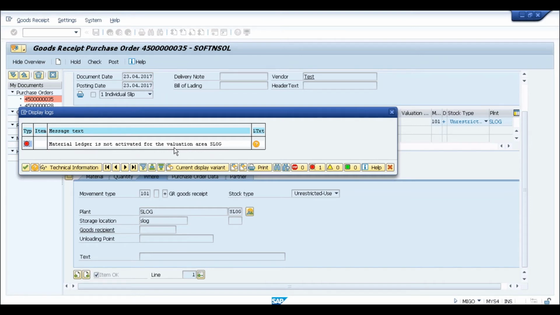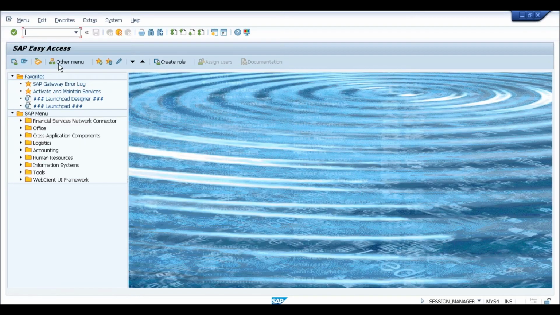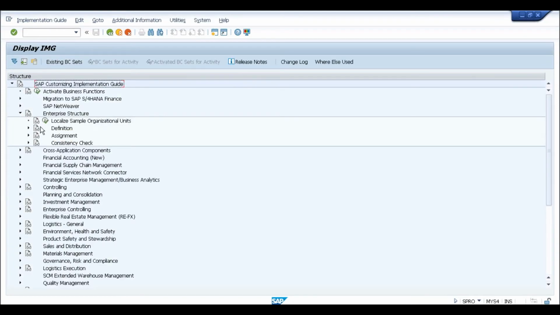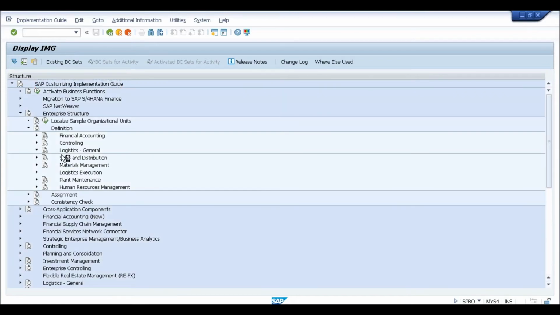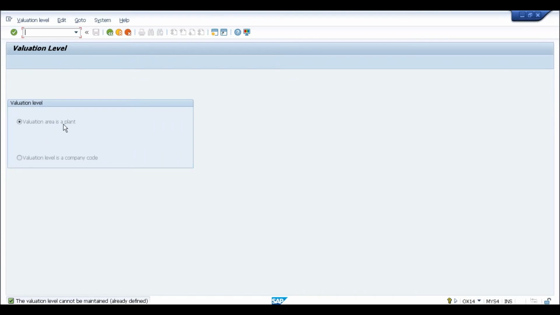Okay, so how to do that now? System is saying material ledger is not activated for this plant. Valuation area is nothing but plant. Okay, so valuation area can be company code or it can be plant. So you must be knowing that in enterprise structure, the first thing that you do is you specify whether your valuation area is at plant level or at company code level. Define valuation level. Valuation area is plant. So each and every plant is your valuation area.